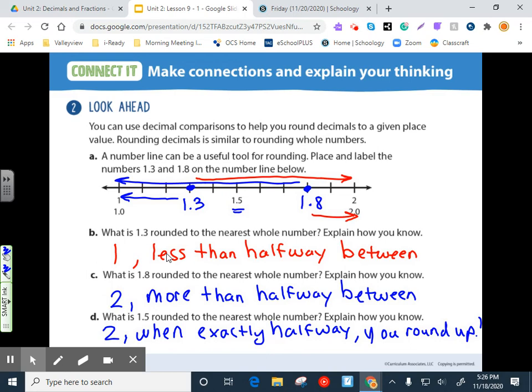Will you have to do a number line every time? Absolutely not. Just remember you can visually see it that way, but when you're rounding, you can use that rule.